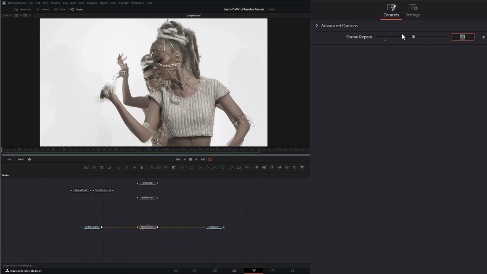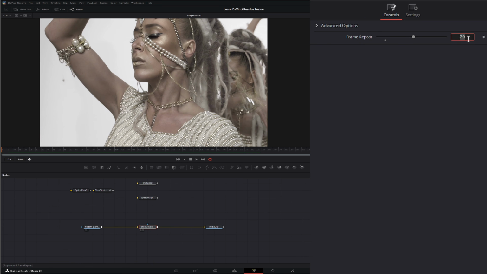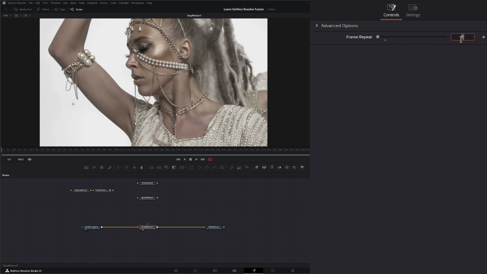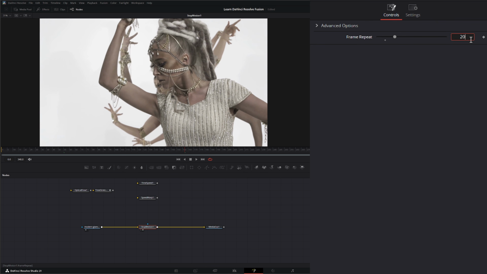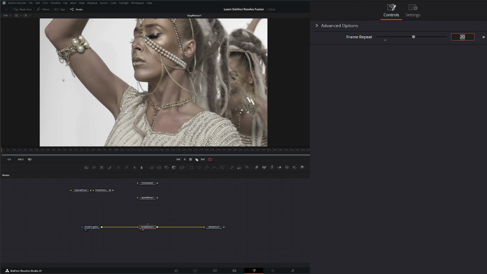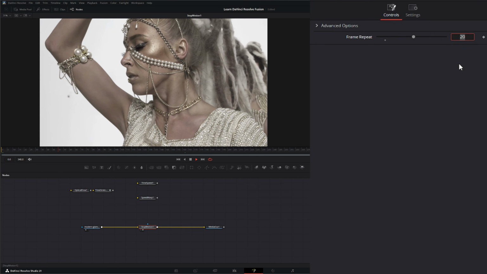Now you can also animate this if you want. So if you want to start out in the beginning at every frame, and then we can go to every 10th frame, and then we can go to every 20th frame. However you want, you can animate it all.